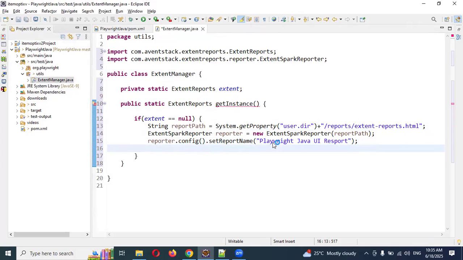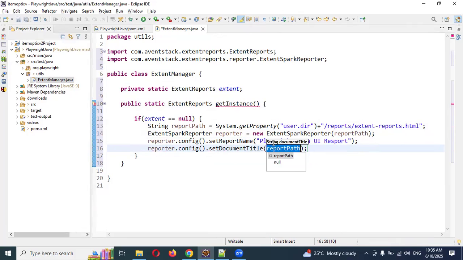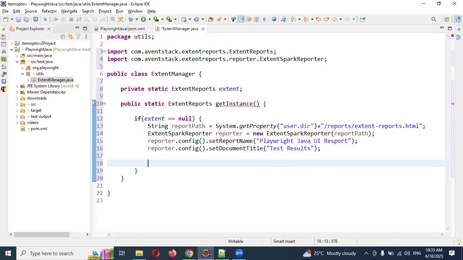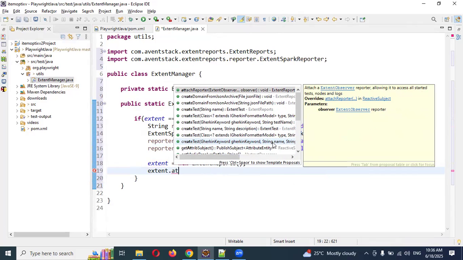What is the document title? We also need to set it: reporter.config().setDocumentTitle. I'm going to use my document title as Test Results. Now we have added the report title and the reporter name. Then we need to use extent equal to new ExtentReports, and we need to use extent.attachReporter.